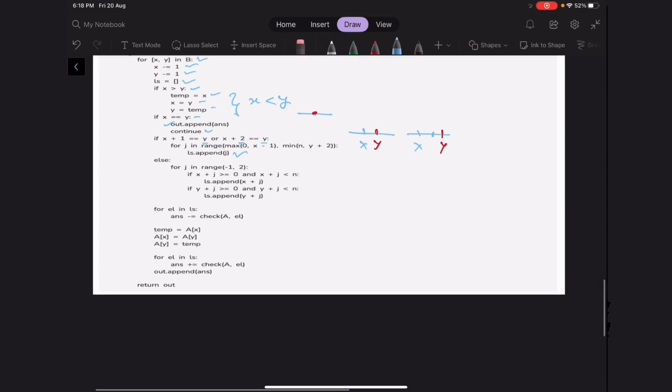And in all the other cases we are iterating over minus 1, 0 and 1, and after that in this statement here we are appending x minus 1, x and x plus 1 to our array ls, and in this statement here we are appending y minus 1, y and y plus 1 to our array ls.